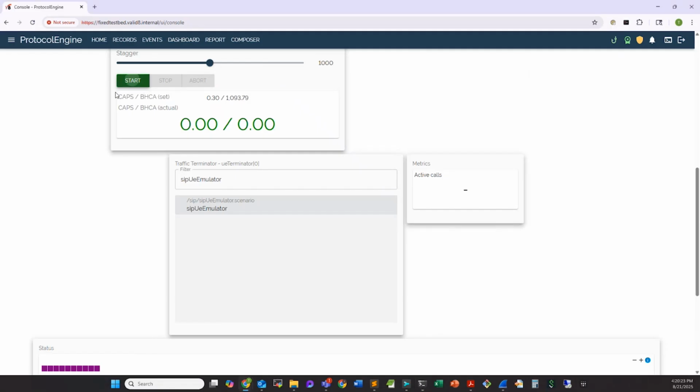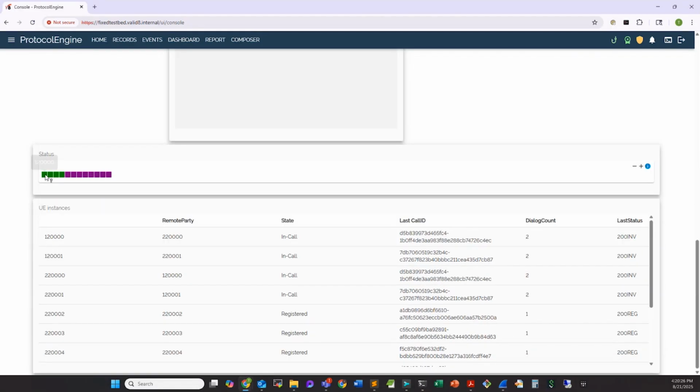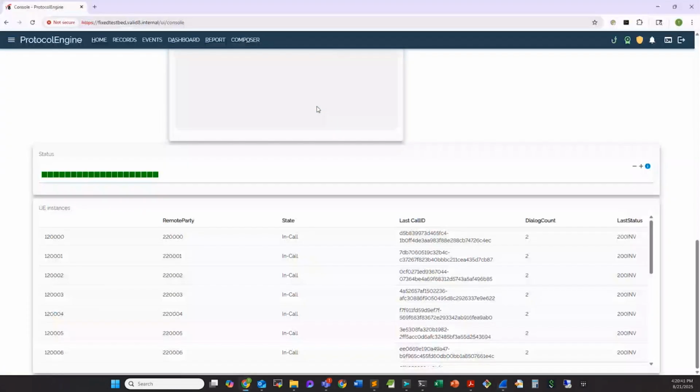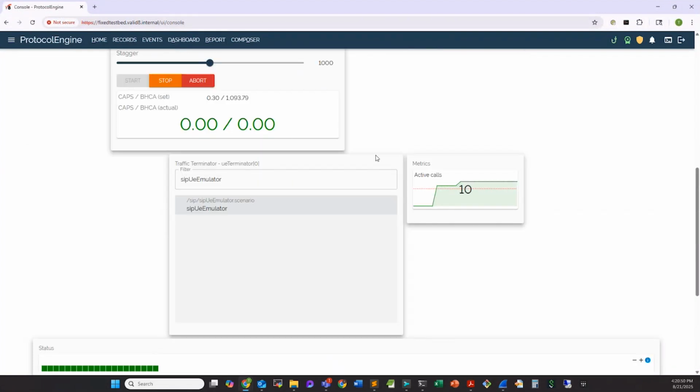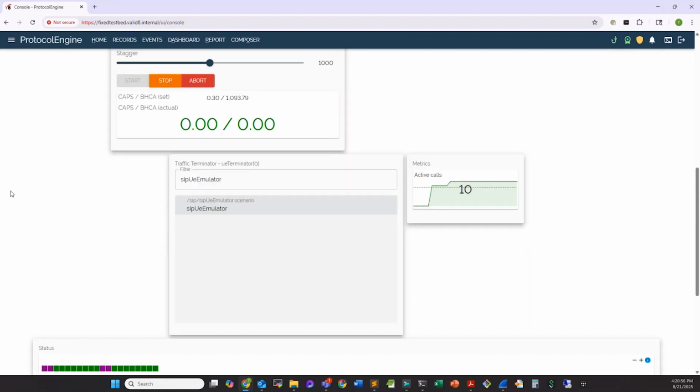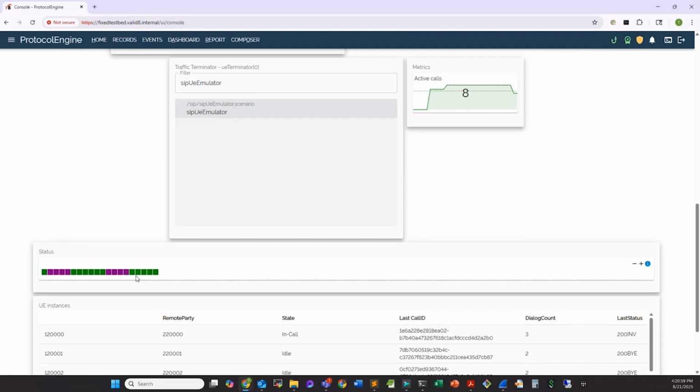If I click the start button on calls, you'll see that the originators register and then make a call. So these are currently in call. And if I look at Wireshark here, my call's establishing. And I've also got RTP. So we now have 20 UAs involved in 10 calls. So there are 10 active calls. And then after our length, which is 30 seconds, we should see these calls drop out and then wait a couple of seconds and then start up again. So these calls are currently in progress.